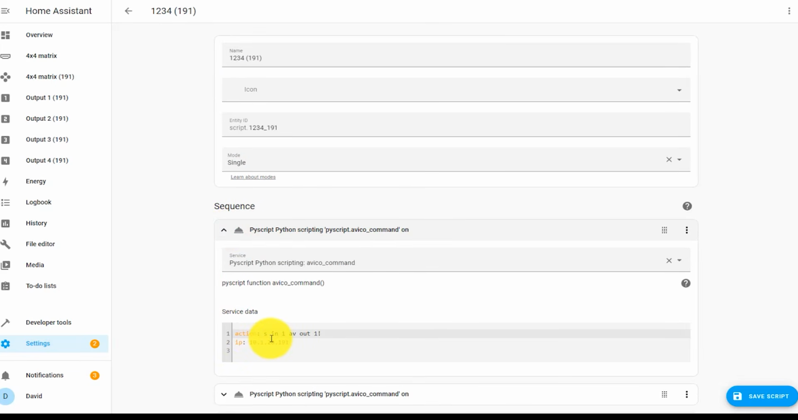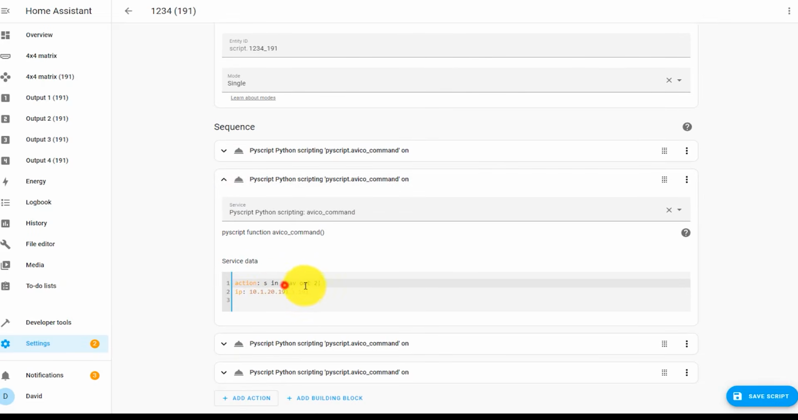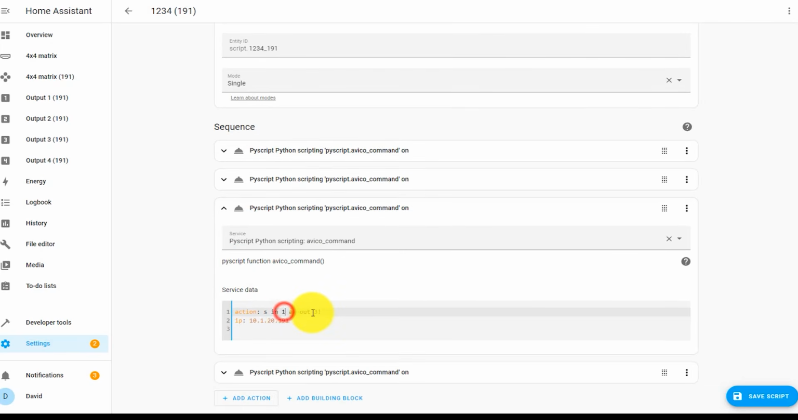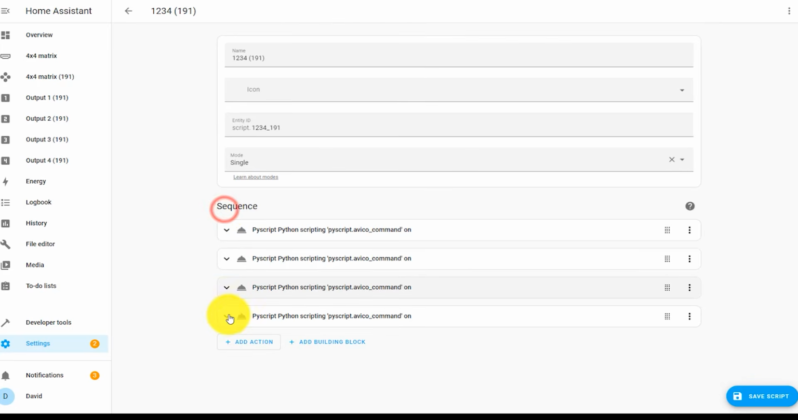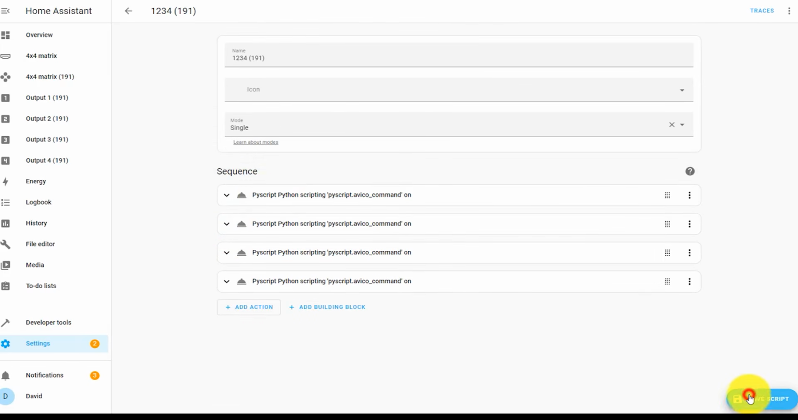And now we're going to change the action here. Switch input 1 to output 1. Okay, that's fine. That's what we want. We're going to switch input 2 to output 2. Do that. We're going to switch input 3 to output 3. Then we're going to switch input 4 to output 4. We're going to save our script.